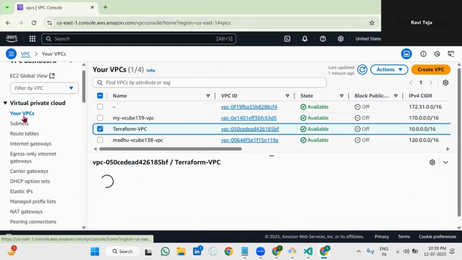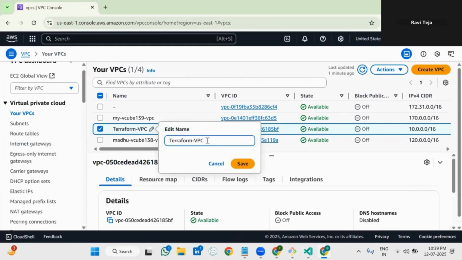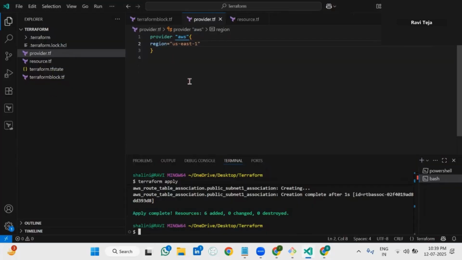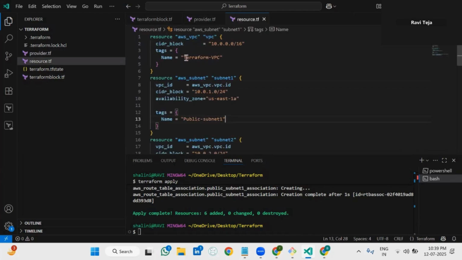So now what I am supposed to do is change the VPC name. Let me observe what will happen. Terraform VPC hyphen demo. Okay. Click on save. I have modified it in the console, right? Now I want to check in the resource block whether the name has been changed or not. The name is going to be changed to Terraform VPC hyphen demo. This is what I want to show.